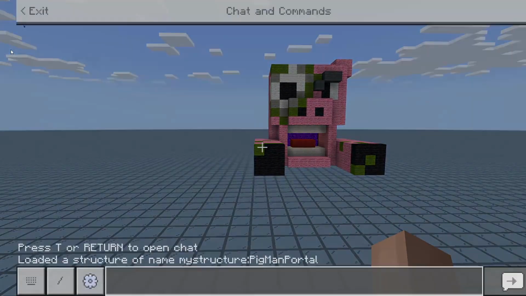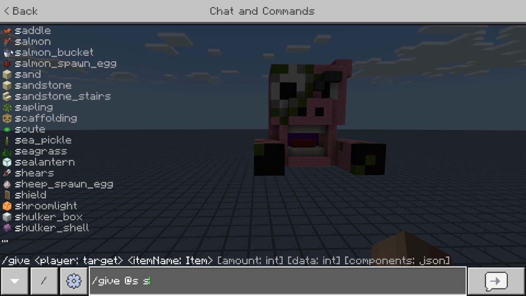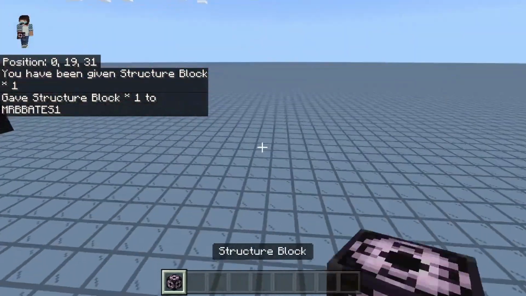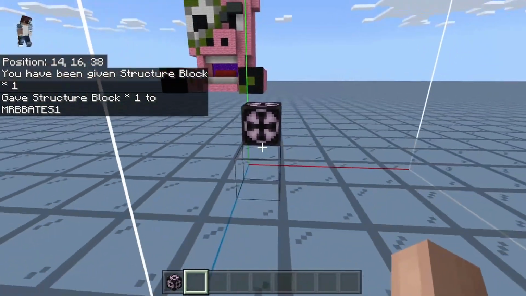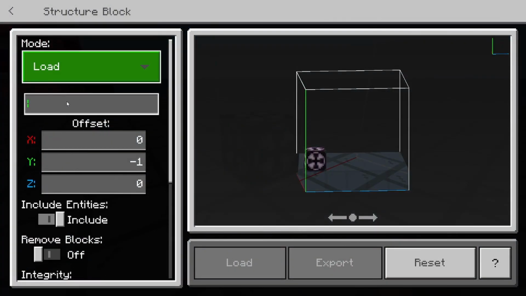Now, if you want to do the command block, then obviously it's exactly the same thing. Command is what we did before. Give yourself the structure block. And then you can place it down again, you noticed in the bottom corner there. So we go to load, Pigman portal. One of the other things to note as well is that it is case sensitive. So if you type Pigman portal in lowercase, it won't load it. The load button can be grayed out for that reason as well.